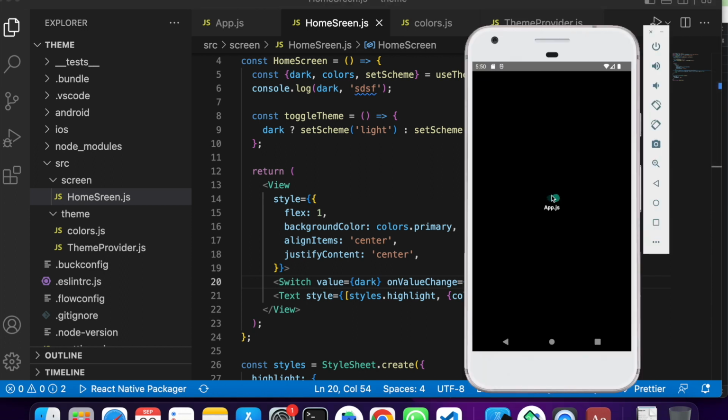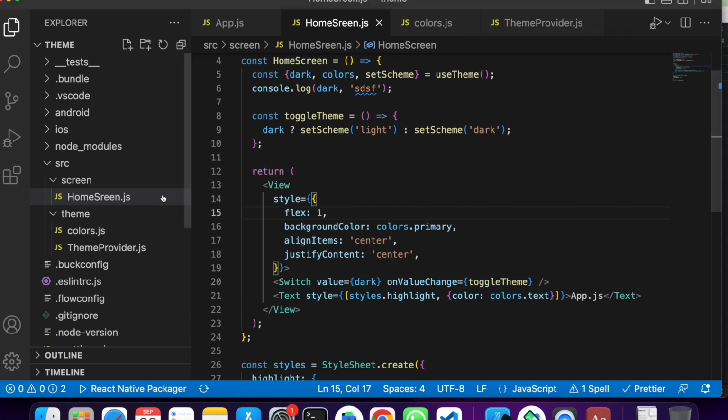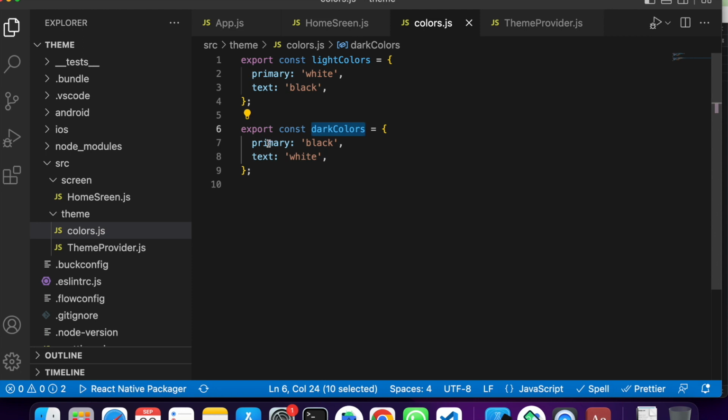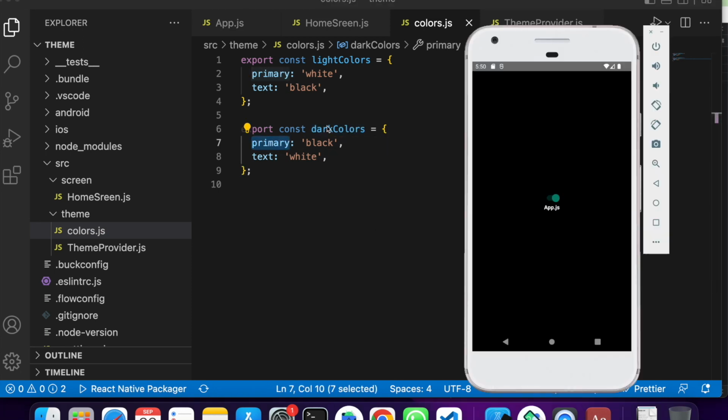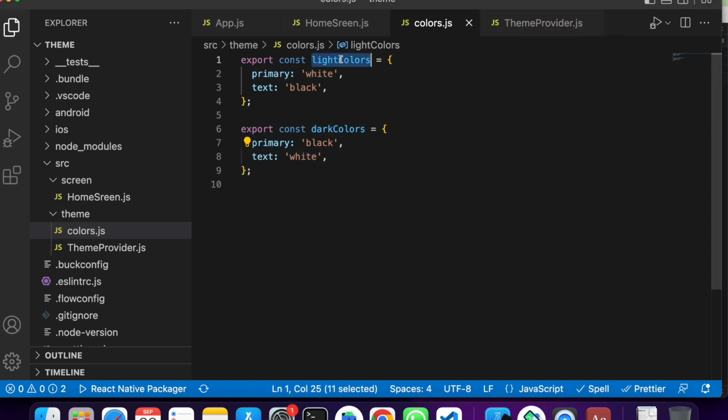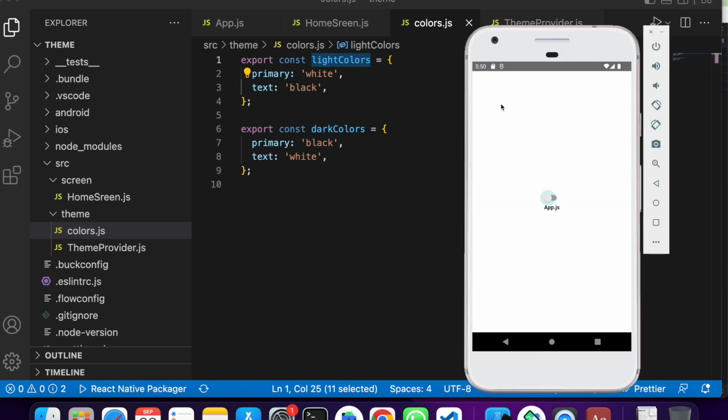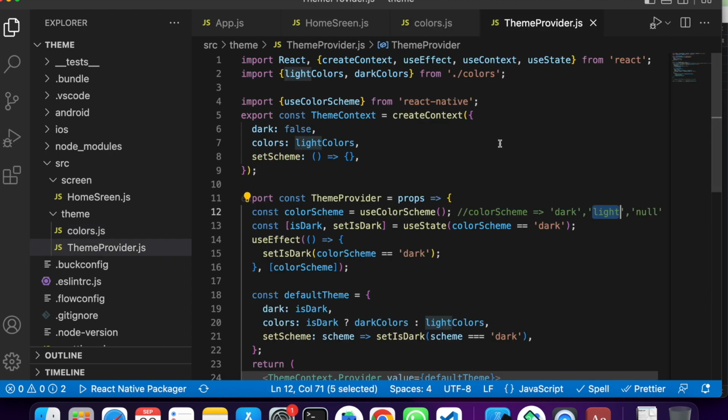If I change it, see the magic: all the components, all the values are changed according to our theme. Background color is changed into black, and the text is changed into white color. Now it is accessing the colors of dark. If it is dark, the background color is black and text color is white. If it is light theme, background color will be white and the text color will be black. So we have managed all our theming logic inside this provider.